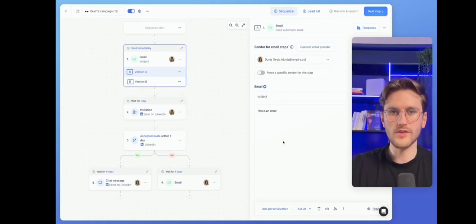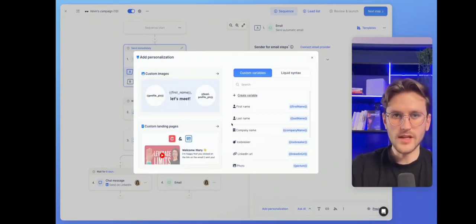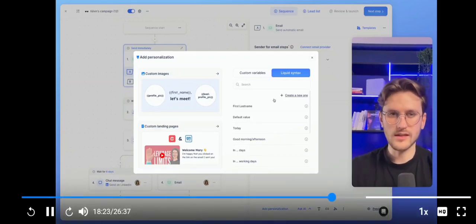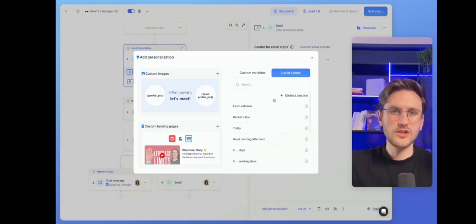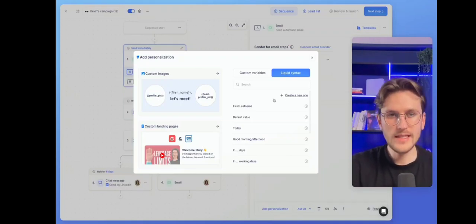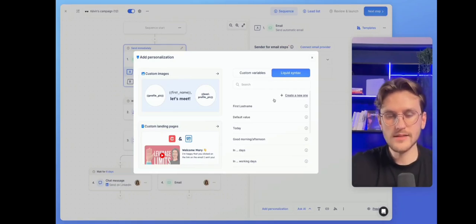human, appearing authentic. A good way of doing this is by adding personalization right here, where you can add custom images, custom landing pages, custom variables, or even go further and add liquid syntax. Liquid syntax basically will change, for example, the whole message depending on if a lead has a specific criteria. So for example, if you import inside of Lemlist a lead list and you have a column language, for every lead you have their language.